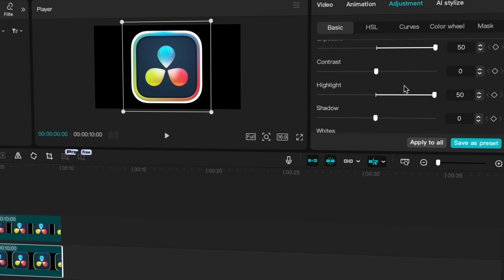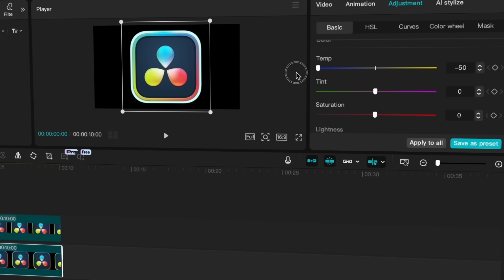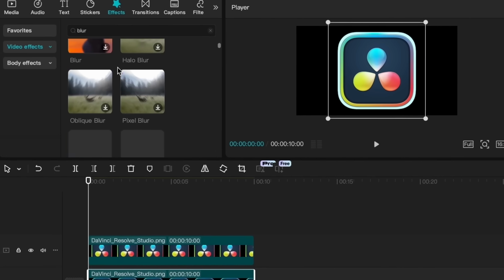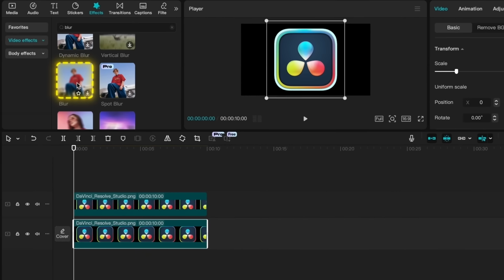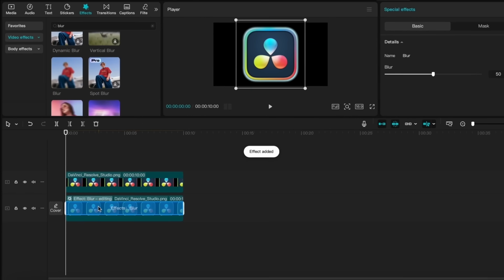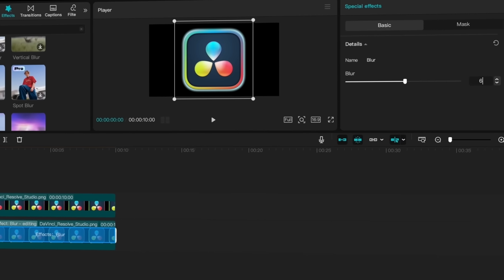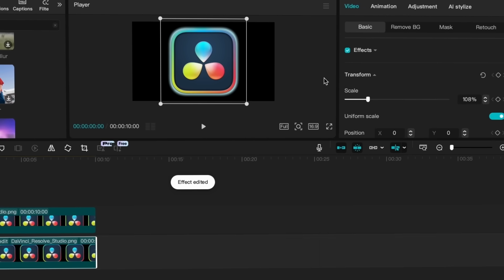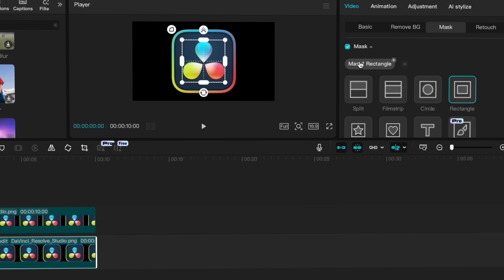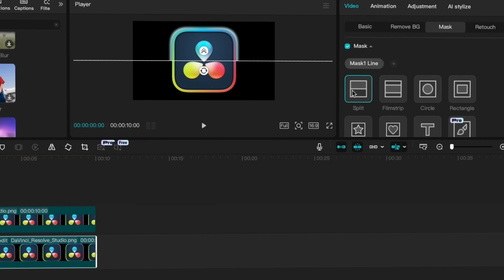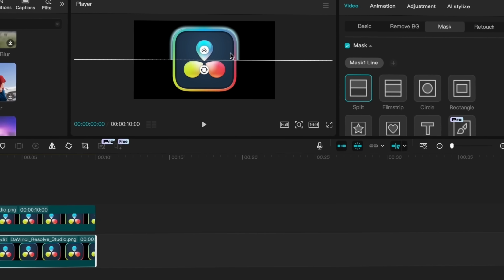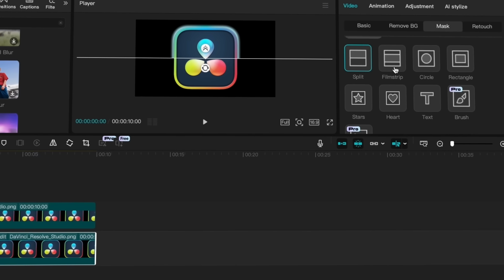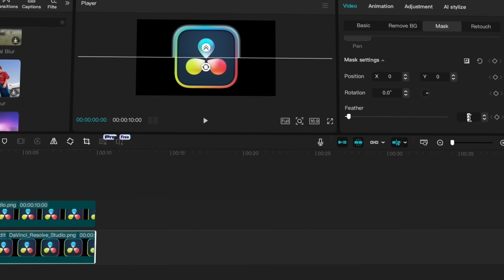Also, change the temperature to blue. Next, go to the Effects section and search for Blur. Add the blur to the second layer and set the blur amount to 60. Now, go to the Mask section and add a mask. Choose the Split mode. You can increase the feather by grabbing this icon and pulling it up, or you can simply go to Feather and set the feather amount to 50.